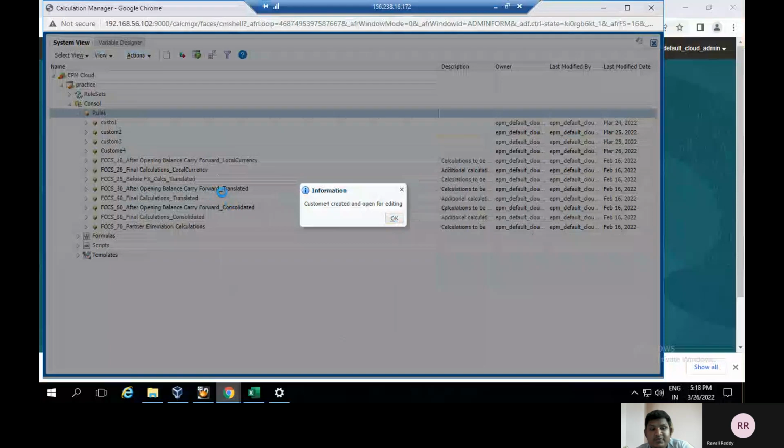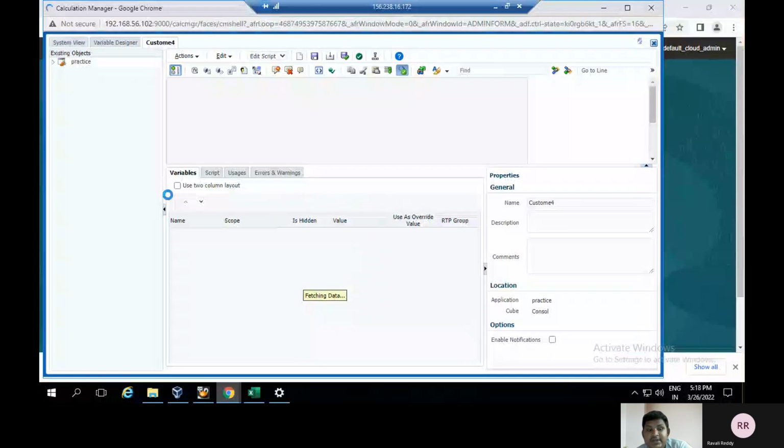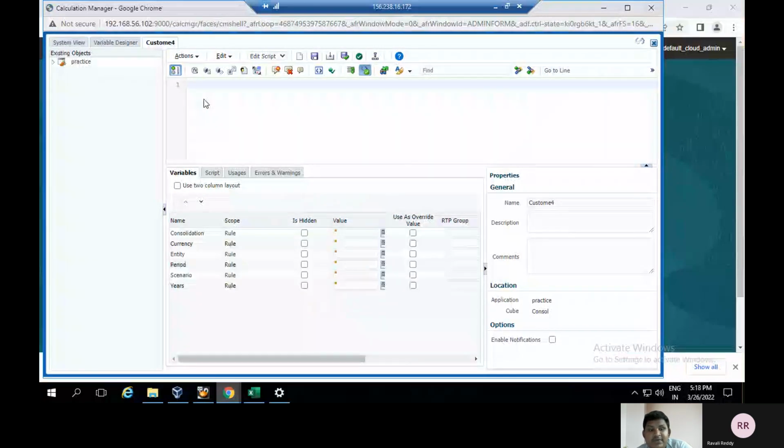Here the custom 1 and custom 4, and custom 1, these are the rules. Here the FCC underscore after opening balance, coming to FCC 70, these are the default ones that come when an application is created, and the custom 4 rule is open, and here to write, go to the PPT.